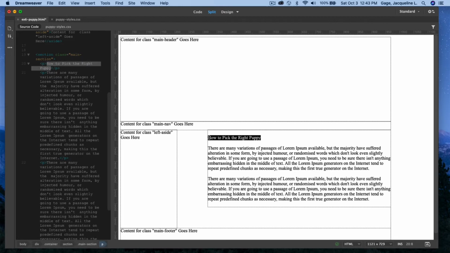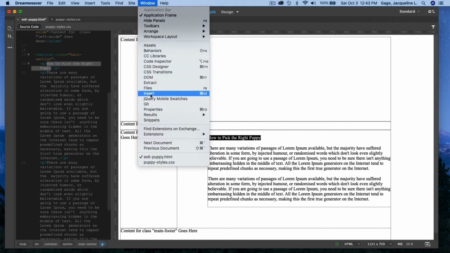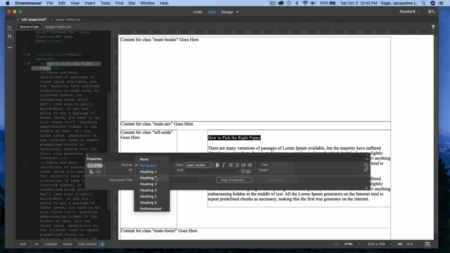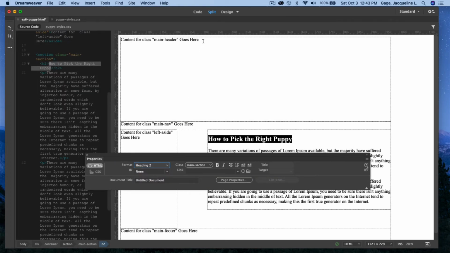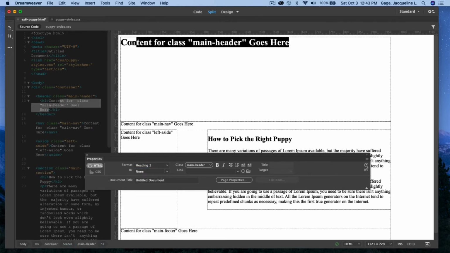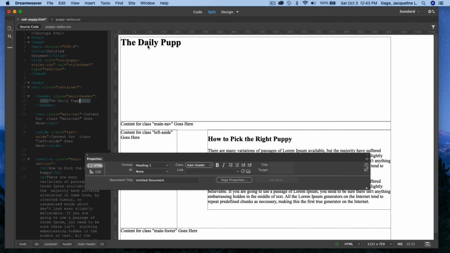I'm going to go ahead and give this the H2, opening up my properties palette, and apply the formatting for the H2. In the top here, this is supposed to say Daily Puppy, and this is supposed to be an H1, and I'm going to change the text to The Daily Puppy. Okay. This text right here is going to be an H3.